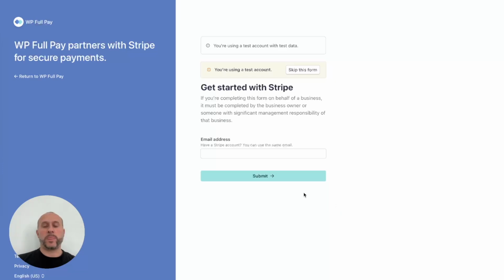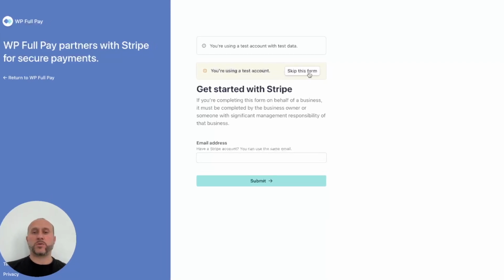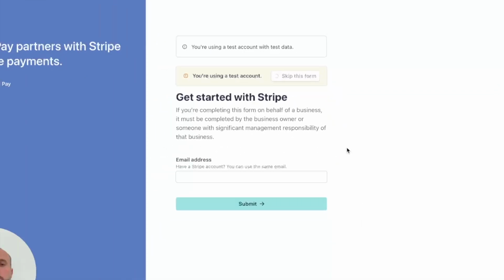So the nice thing about WP Full Pay though is that you can actually set everything up prior to connecting your Stripe account. Now you'll obviously have to go back in and do it if you don't want to do it at this stage, but we can do all the other steps, which I'm going to show you right now. So we're going to click Skip this form.